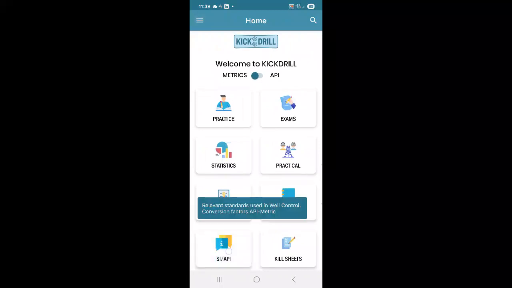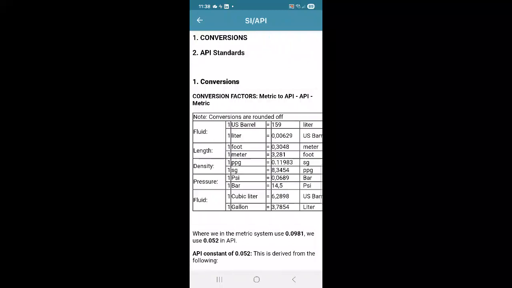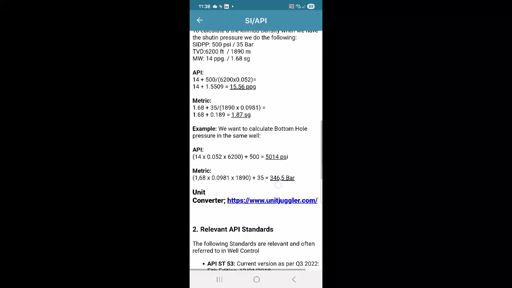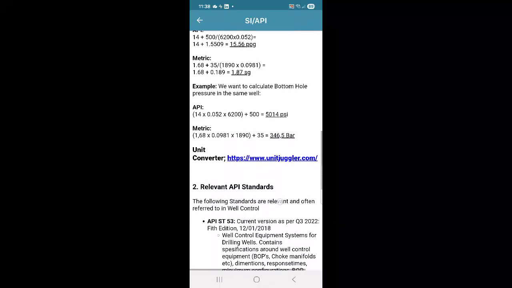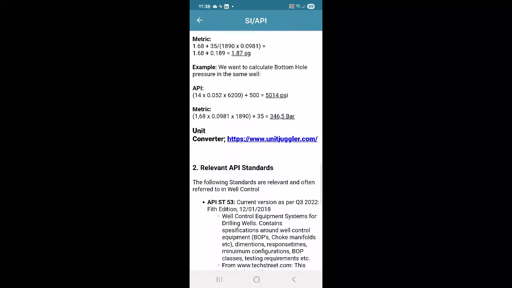On the last button, we have the SI API button. This provides conversion factors and lists relevant API standards. Useful for referencing regulations, guidelines, and technical specifications.